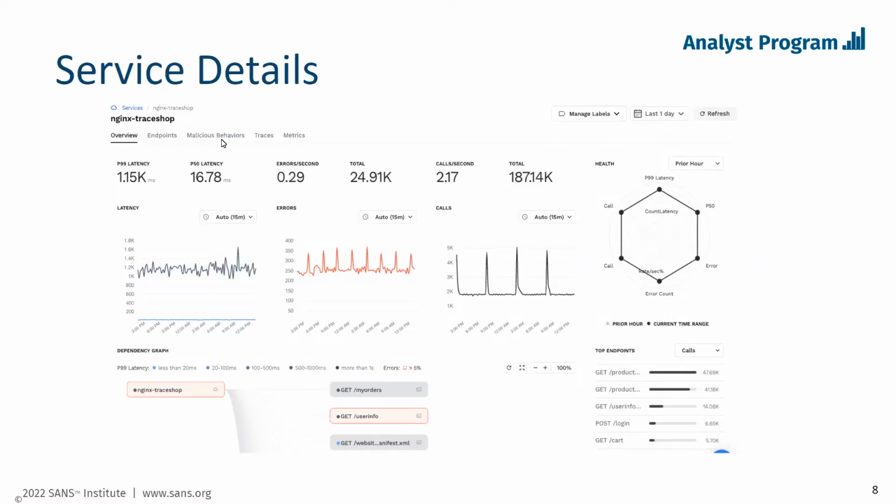If I'm looking, hey, you know what? It's the security team, we really only care about the malicious behaviors. We want to jump straight to the malicious stuff because, well, that's what our purview is. You can do that as well. You can get into specific traces. So just the traces. I want to look at the traces because naturally I'm troubleshooting or I'm trying to figure out what's going on. I can also look at metrics.